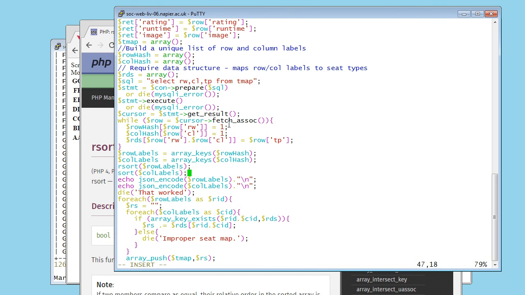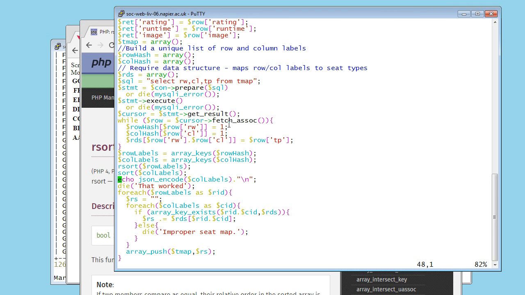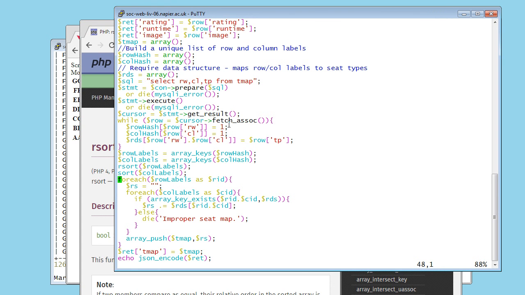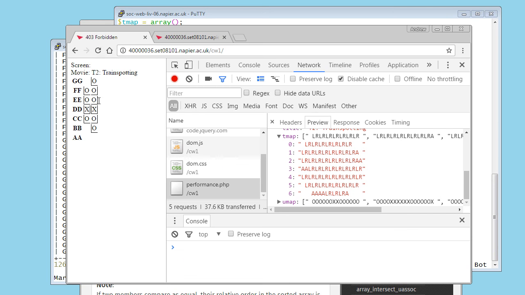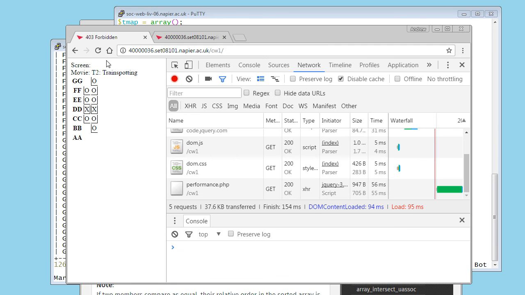I want to get rid of these. So these were just debug. Delete that, delete that, delete that. And row labels and column labels have been built up properly. If I come across a row label pair that I haven't seen before, I'll die with that impenetrable error message. But otherwise, everything's going to work fine. Let's just see if that's true. Don't you love it when things go right?